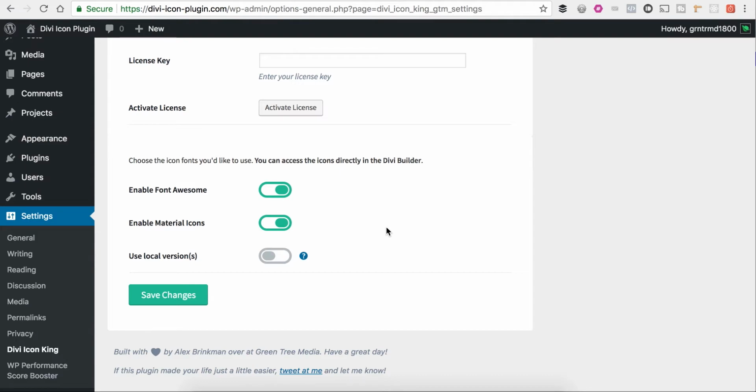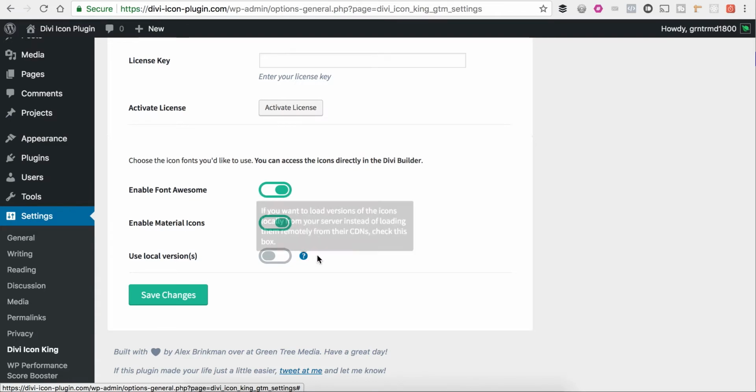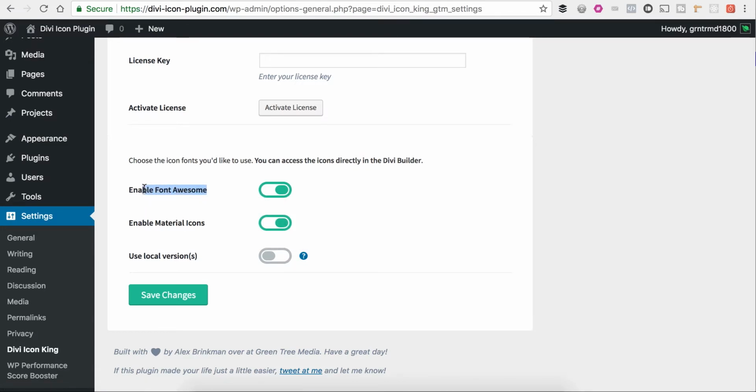And as of version, I think it was 1.4, I've added in the ability to load the icon sets locally. So if you don't want to load them from their CDNs, right now Font Awesome gets loaded from a CDN and the Material icons get loaded from the Google CDN. But you can select this option, and it will load the icons locally from your server instead of making an external call to those CDNs. So for those of you that are concerned about GDPR regulations and making those calls, you can load the icons locally and avoid that altogether if you'd like.